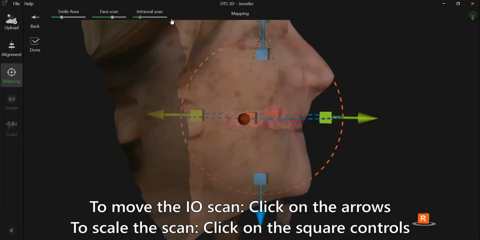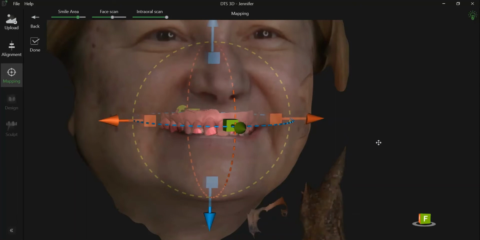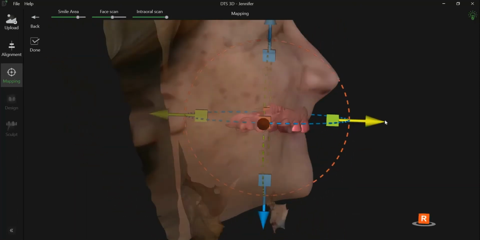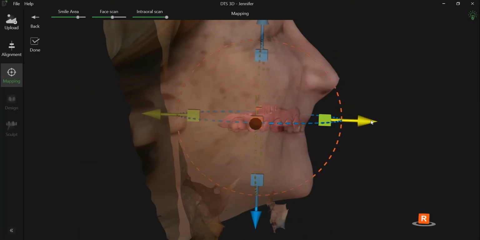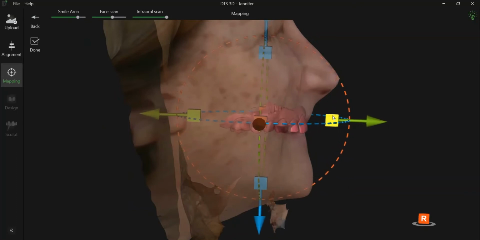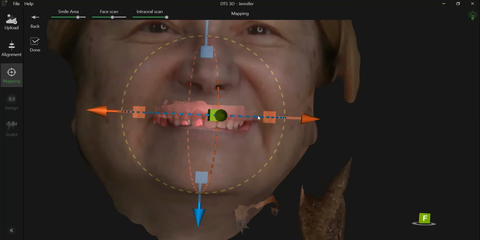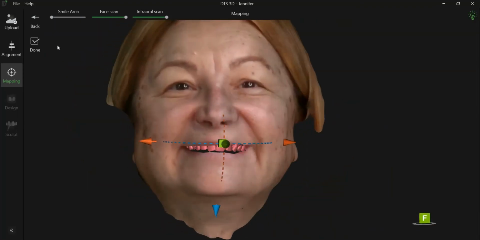You can alter the transparency of the scans. You can also check and alter the transparency of the smile area of the face scan. The arrow controls move the intraoral scan in the desired direction. The square controls proportionately scale the scan, as well as the curves help to rotate the scan in the desired plane. Press done when complete.